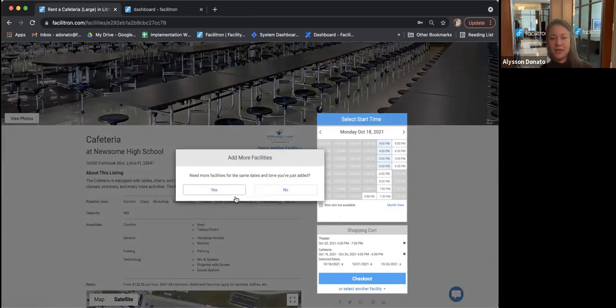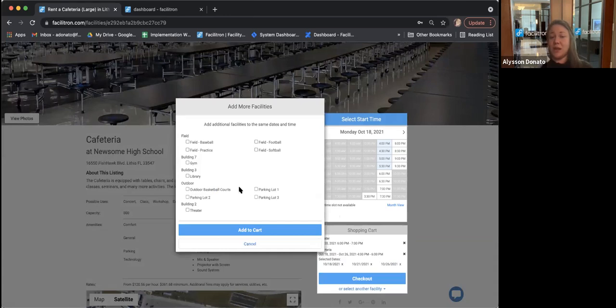And then at that point, it's going to ask me if I want to add any more facilities. So once I'm logged in under my specific renter group, I can add more facilities at this time as well. If I needed more facilities, like say the gym or the parking, I'm not going to add any more, but I can just go ahead and click on all of them. They will all populate on this one reservation for the time I have selected for that date as well.